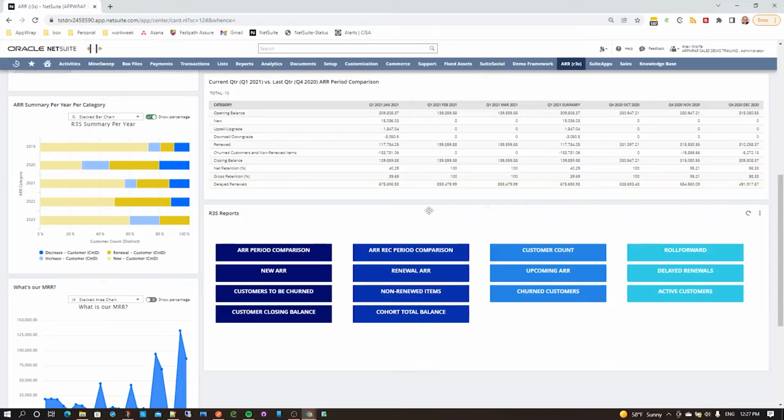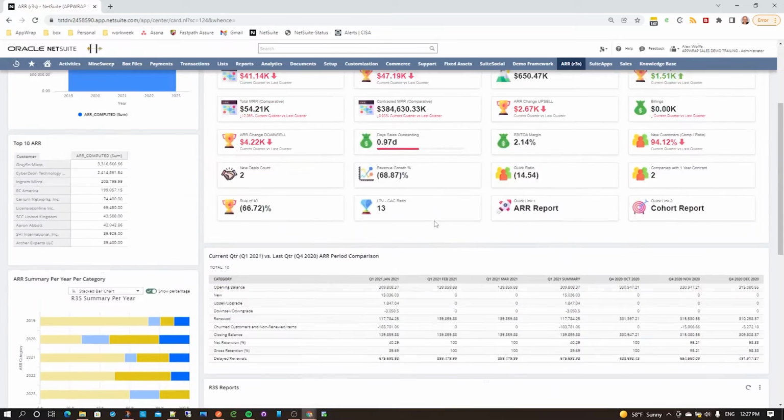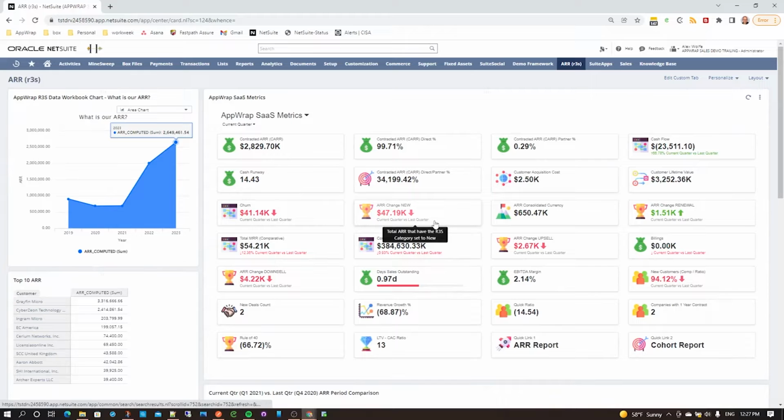R3S is customizable and expandable and fits your business needs, such as sourcing only the transactions and items you consider for ARR. Due to the unique R3S design, no special NetSuite modules or features are needed, such as ARM or SuiteBilling. At its core, R3S generates a unique R3S data record that is used for reporting.